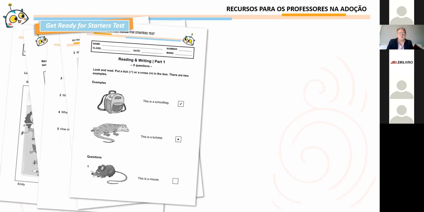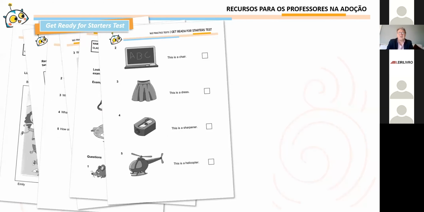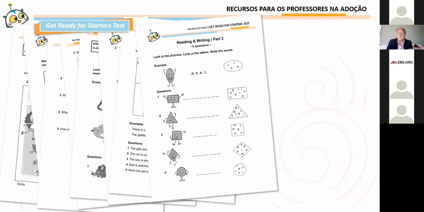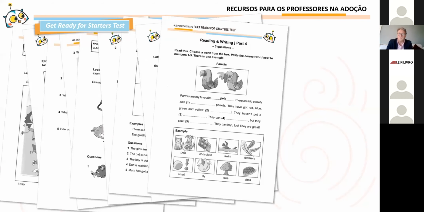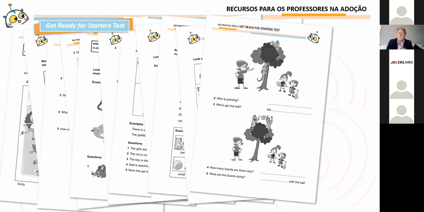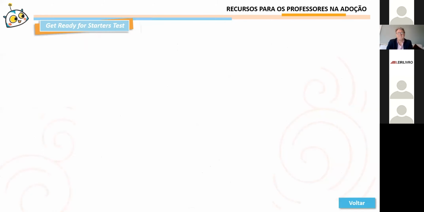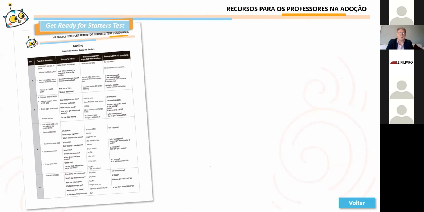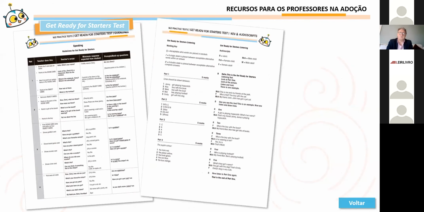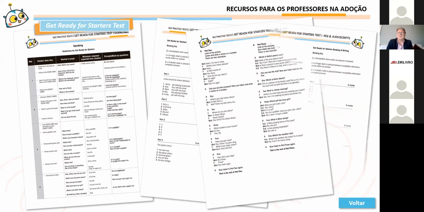But I thought I'd just show you that these tests in the Cambridge format for all the skills, the reading and writing, the listening and the speaking papers, they are all here, relating to the words and focuses that we've had in our modules in Wonder Club Third Annual. Okay, you've got guides to the speaking, answer keys.